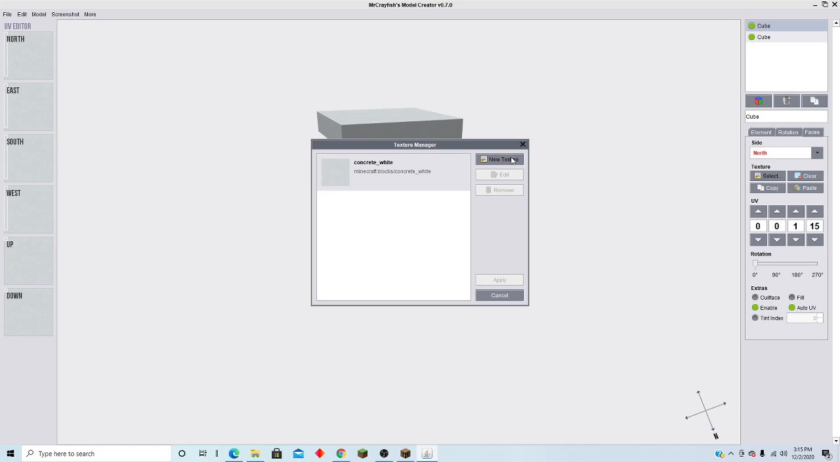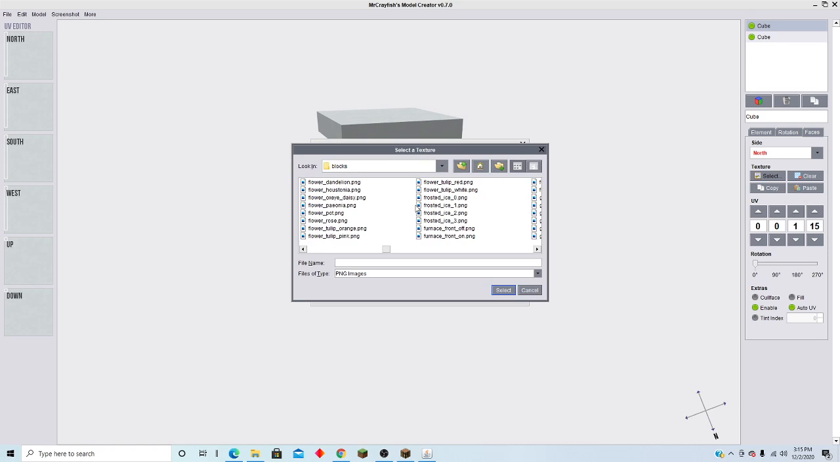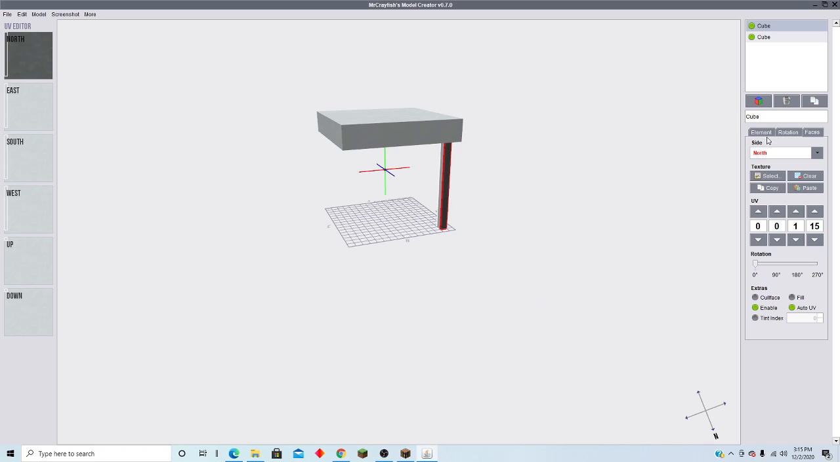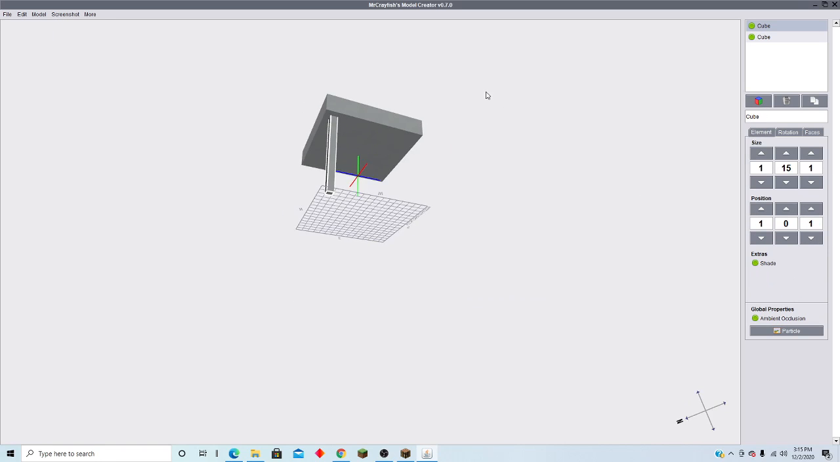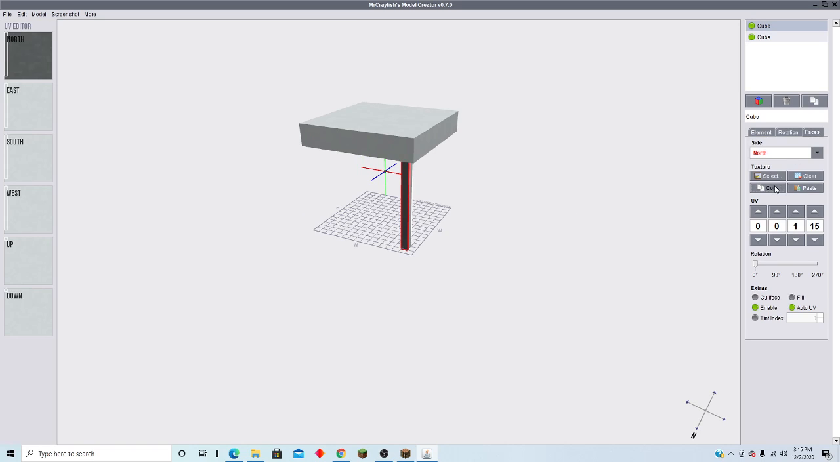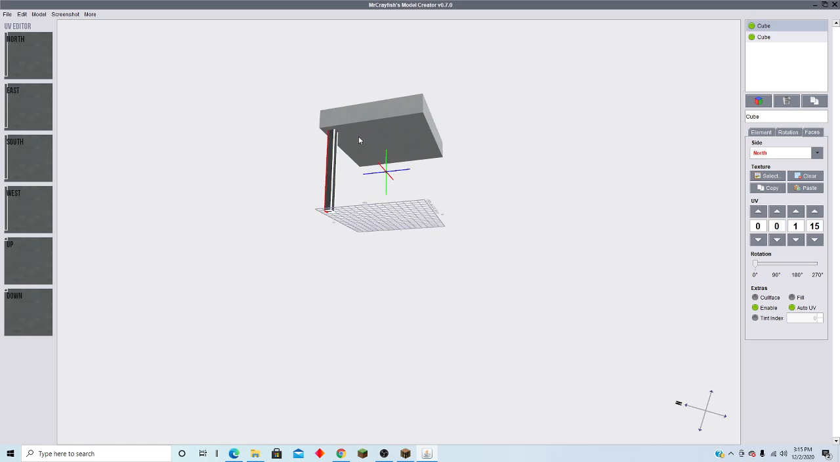But I do not want it to be that. I want it to be, let's see, what should we do? How about a nice, where is that hardened clay? A nice cyan hardened clay. Fine, here we go. Because for whatever reason, Minecraft decides cyan is gray. Copy and shift paste. There you go.